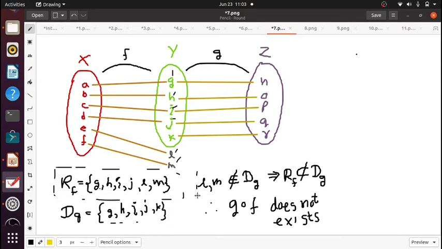Now you can see that L and M, these two elements, are not contained in the domain of g. They are outside of the domain of g. So we can write it as not an element. This is the symbol for element, and this is the symbol for not an element. So L and M are not elements of the domain of g. Therefore, the range of f is not a subset of the domain of g, because there will be 2 elements outside of the domain.